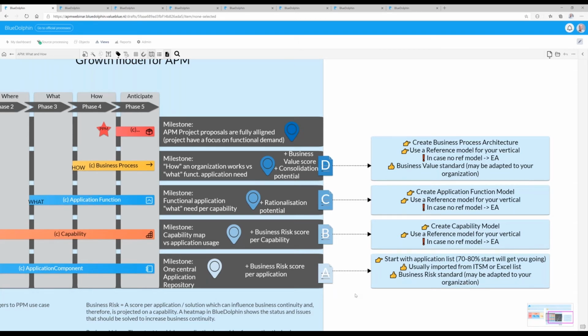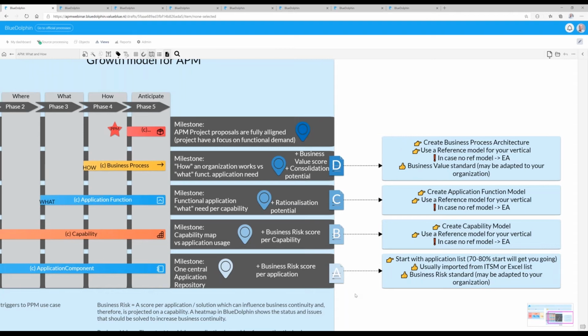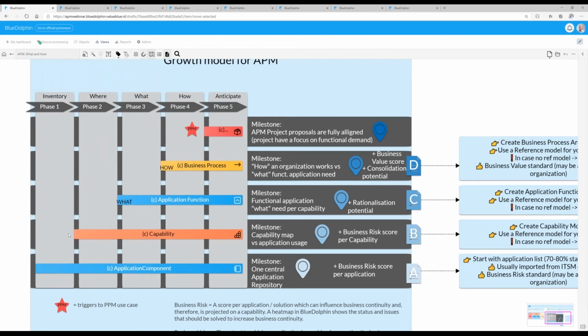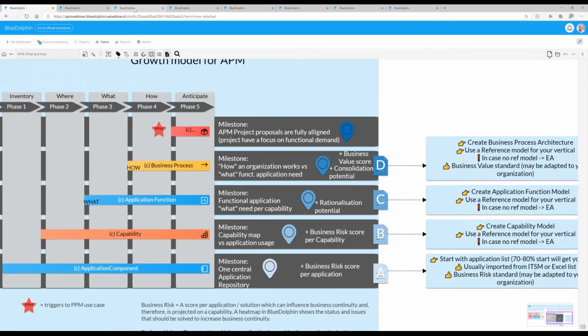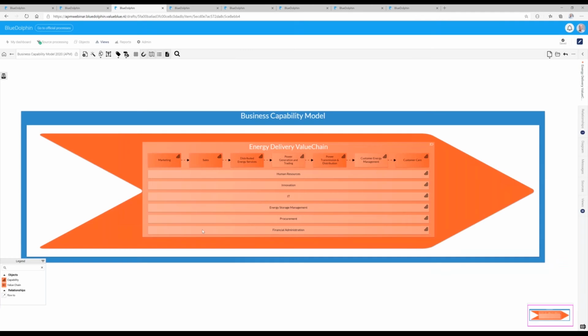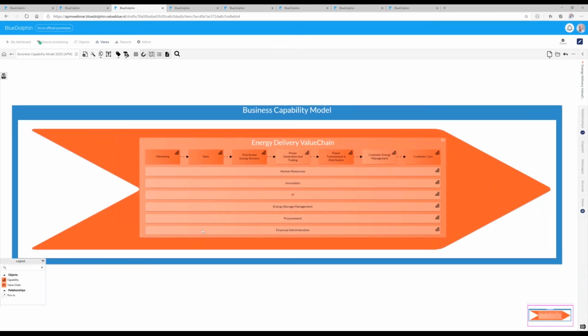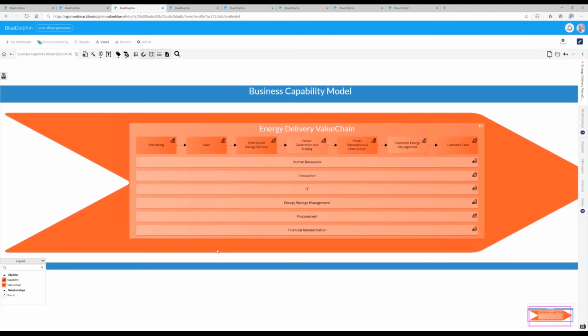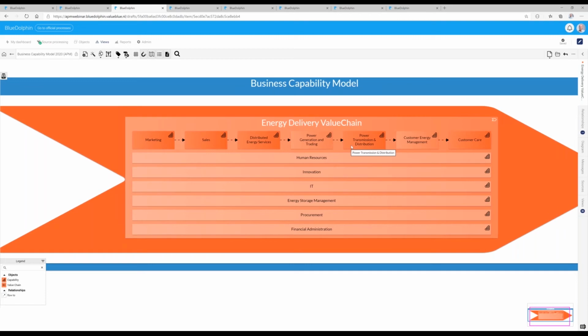Moving forward to the second phase, where we add capabilities. Well, obviously, when talking about capabilities, we'll need a capability model. So here is the capability model for this particular customer. It's an energy delivery company, so obviously its most important value chain is the chain that does the actual energy delivery, which is the chain on top here, and below are some capabilities which are more supporting.